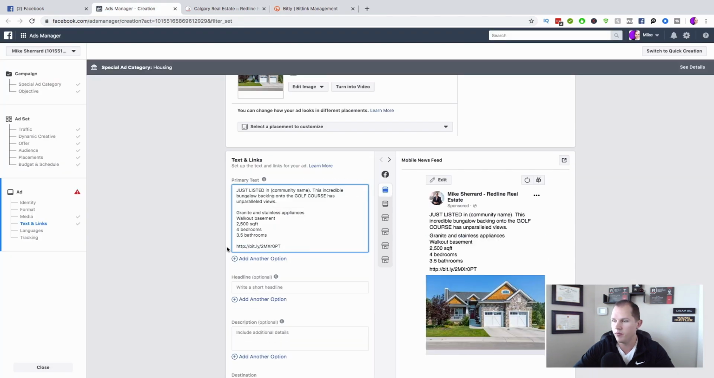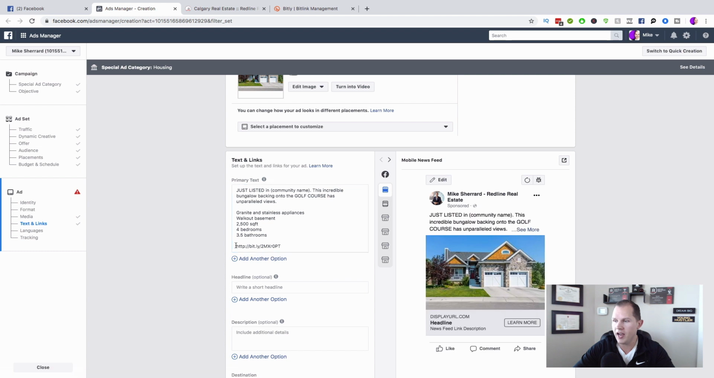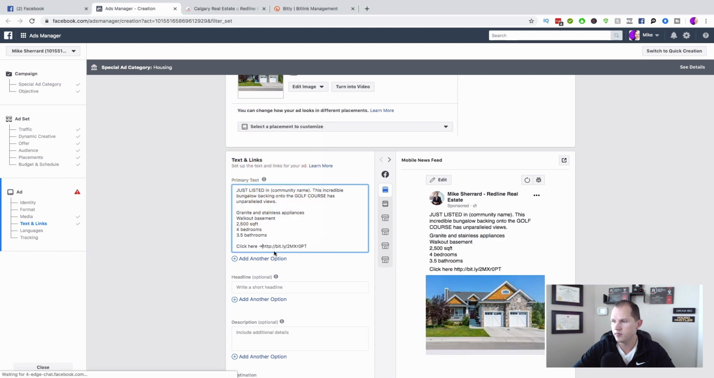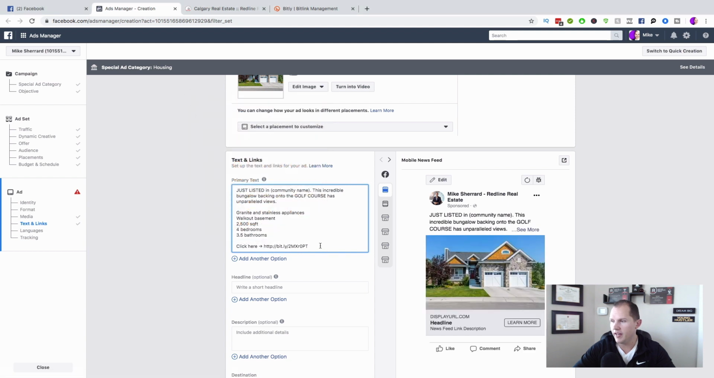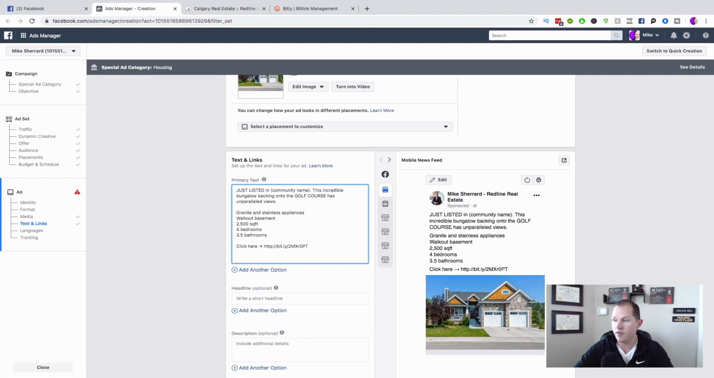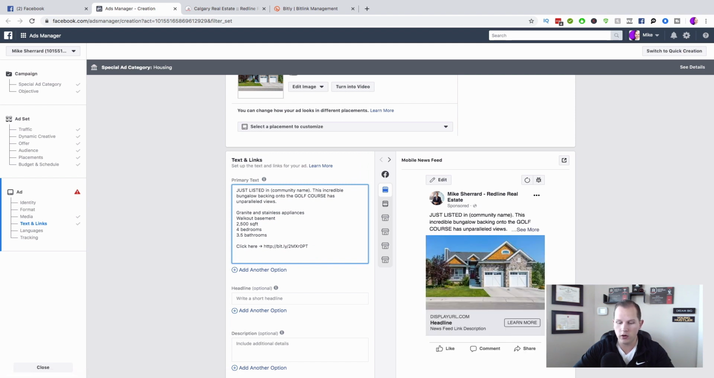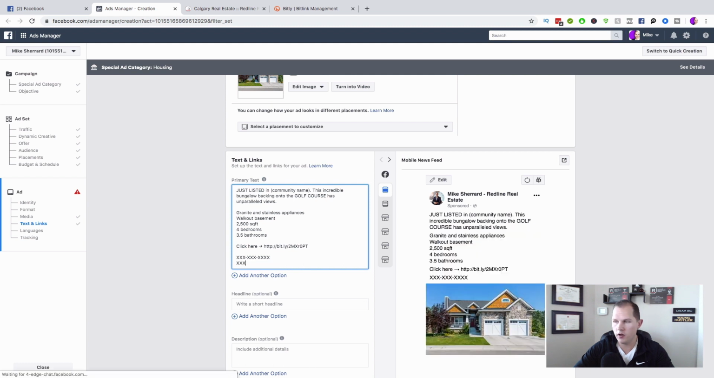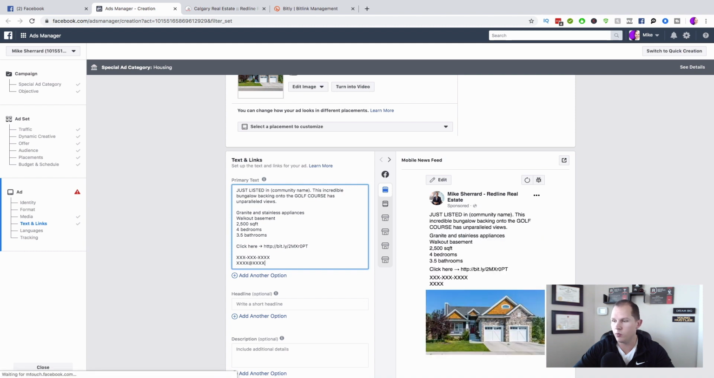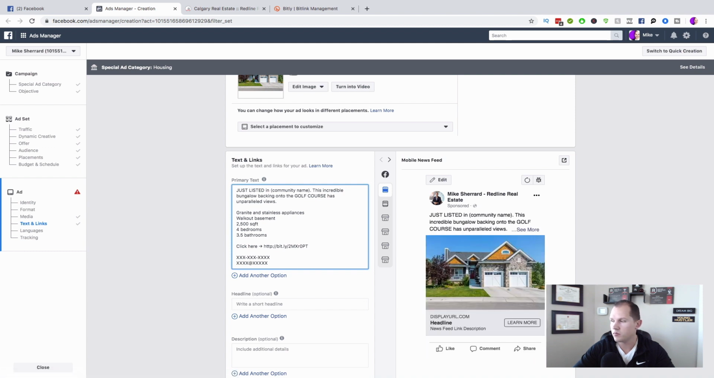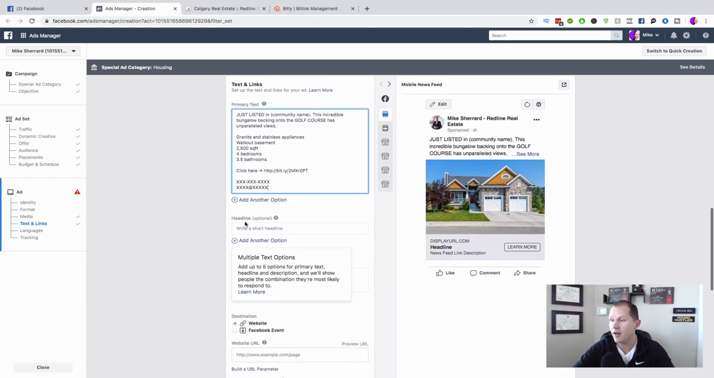Boom. And you can put a call to action saying, click here. And there you go. Now, what I oftentimes do is put my phone number in here. So I'll go and put your email in here as well. And there's your ad. That's simply what you need to do in order to get that part done.